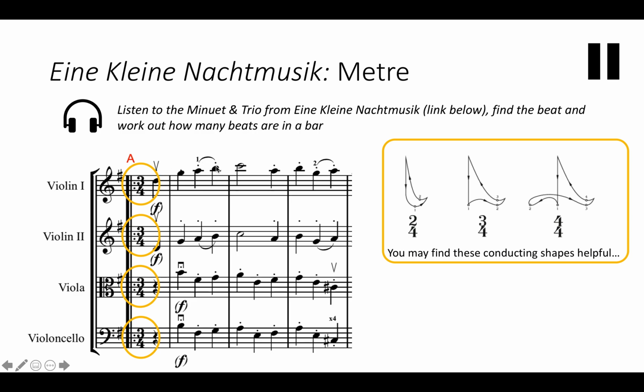Let's check in the score if that's true. 1, 2, 3. Yeah, and here's a minim. 1, 2, 3. 1, 2, 3. So it's 3 crotchets per bar. They're not dotted crotchets, so that means it's simple triple time.